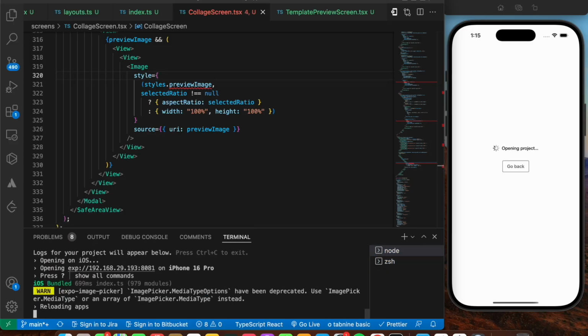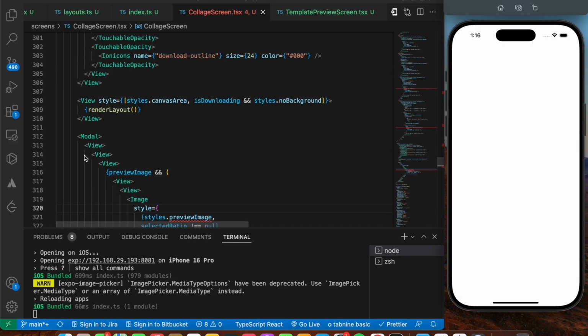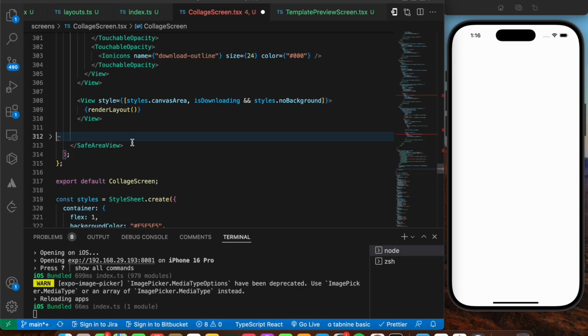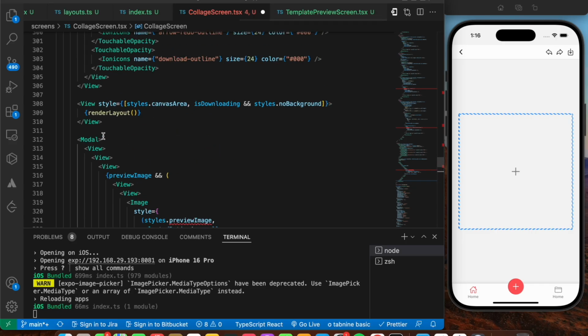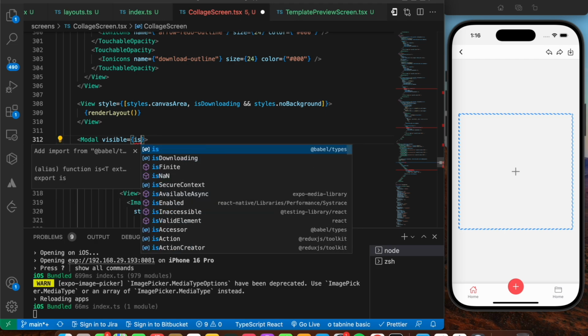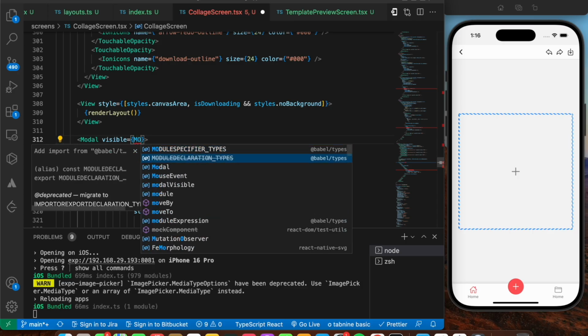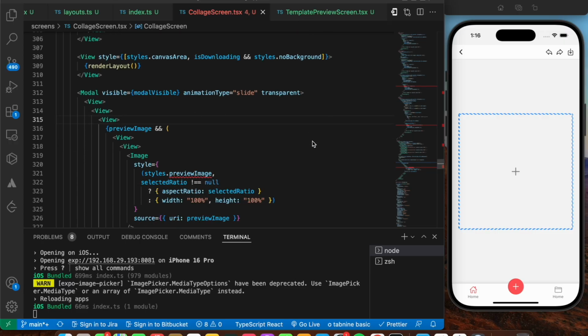Reload. For some reason it went blank. Okay, that's weird. Let's remove the modal once. Okay, so probably let's pass in the visible state. That is going to be equals to is visible. I mean, not is visible, modal visible. And animation type is going to be equals to slide, and it's going to be transparent. Save. Okay, that's looking fine.